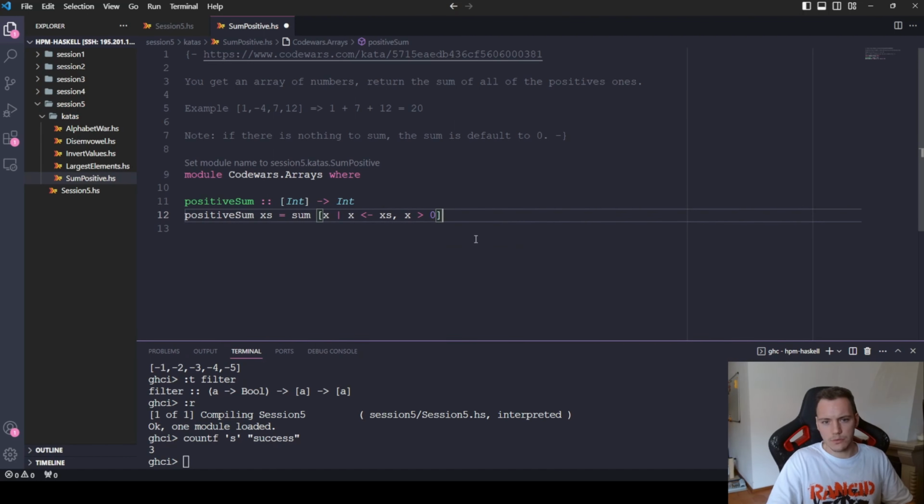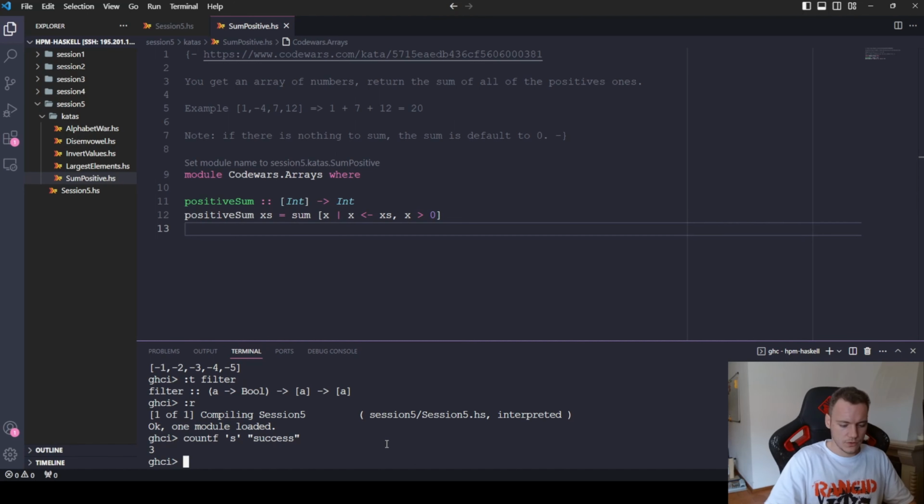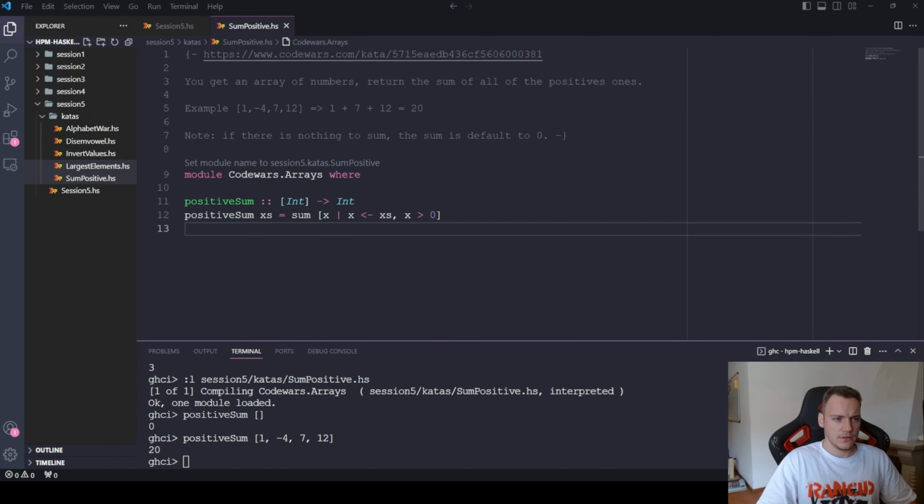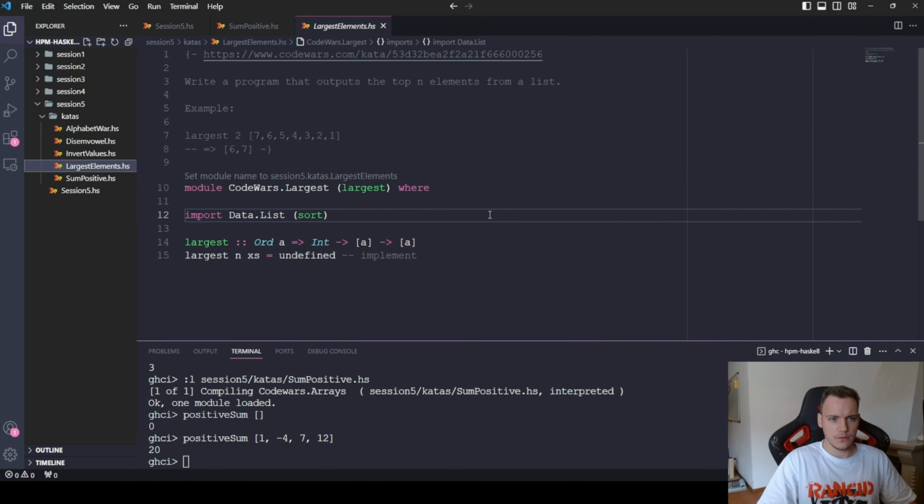All we have to do is sum it up. So if we now load, we are in session 5, sorry, then katas and sum positive, and if we have positive sum of an empty list, we get 0, which is correct. And if we use the example 1, minus 4, 7, and 12, we get 20, which is also correct.